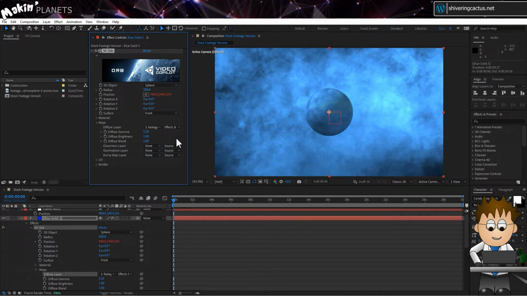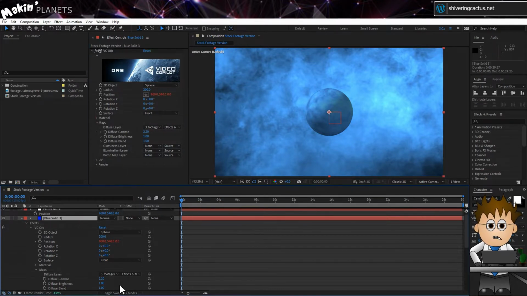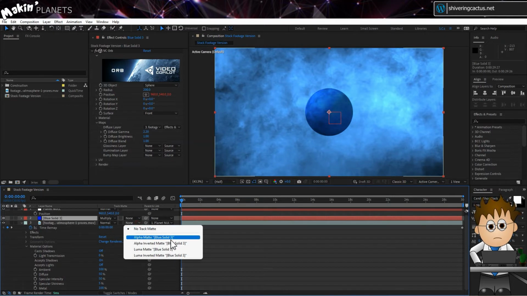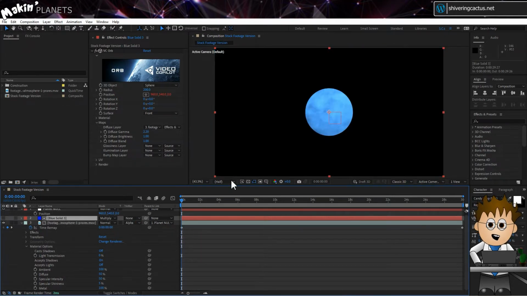But now, set the Orb Layer's Transfer Mode to Multiply. And set the stock footage's track matte to Alpha Matte. And then turn the Orb layer back on.